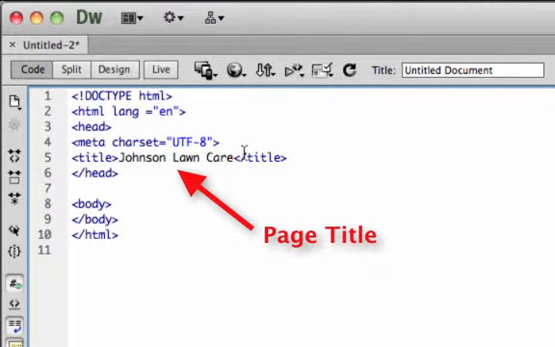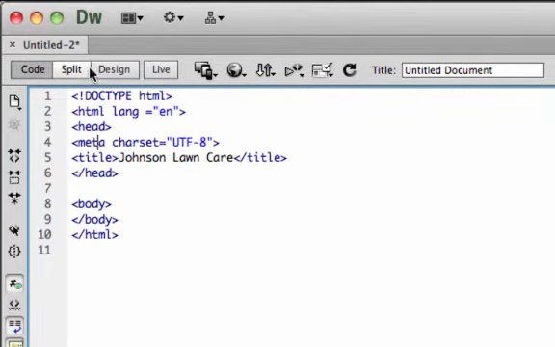I'll pause this now and then. You're not going to have to watch me type all the time. You could put your title up here too. If I click off of here, if I go into Split and go back to code, you'll eventually see your title show up here, replaced with this Johnson Lawn Care.